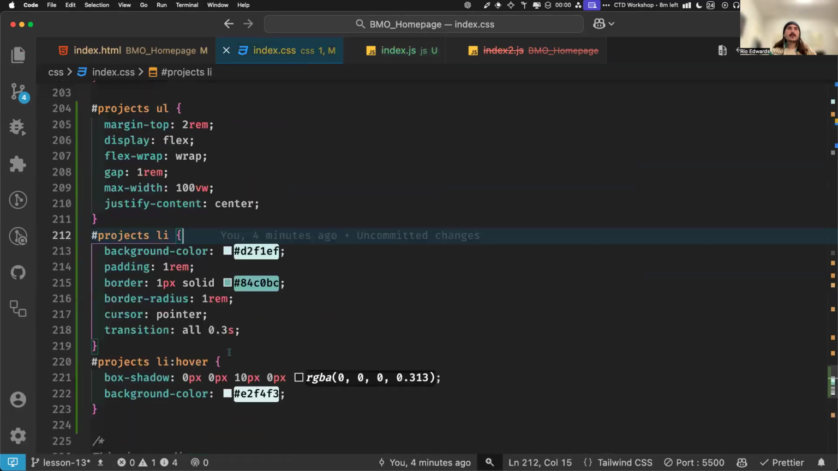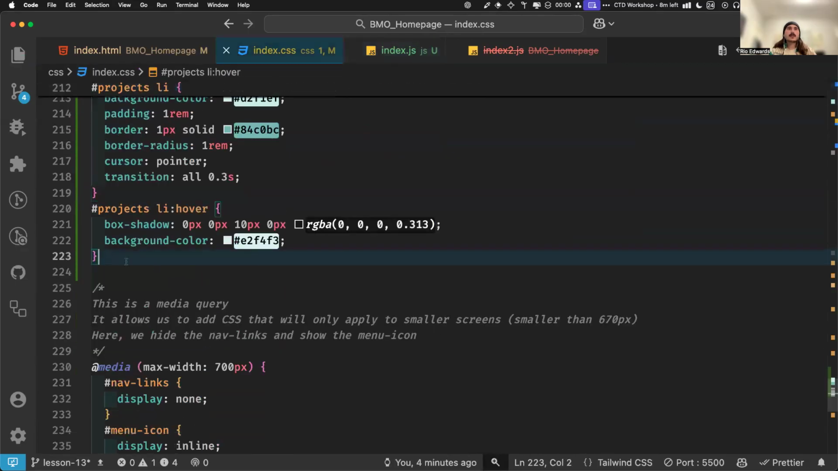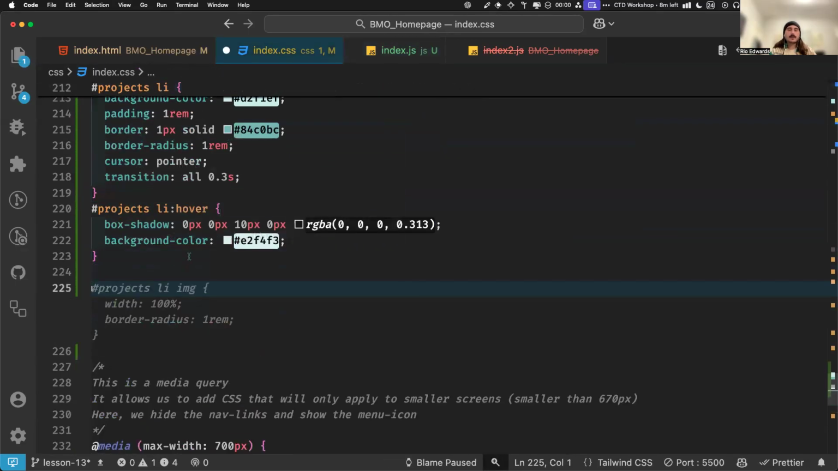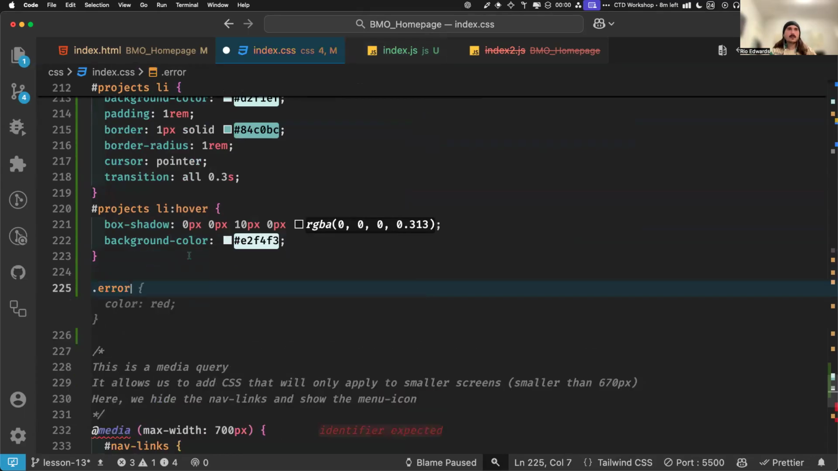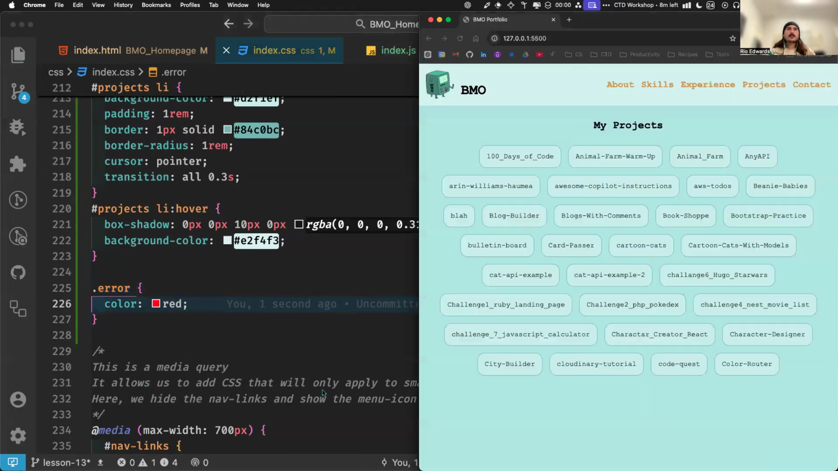The reason it's doing it that way is because it's pretty standard if you want to do something like that. You make a class called error, and this is what's called a utility class. So it's not referring to a specific element. It's referring to any element that happens to have this class. So now you can add error to any element and it'll always get the color red.